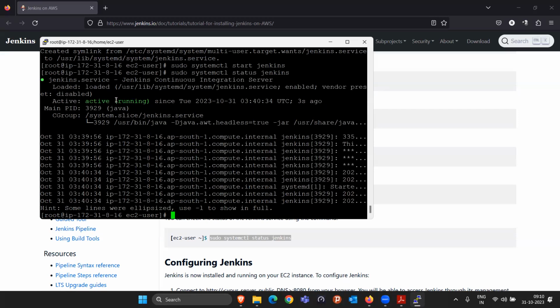Now see, Jenkins is running. If this is coming that Jenkins is running, that means you have successfully installed everything well and good. You can clear the screen.